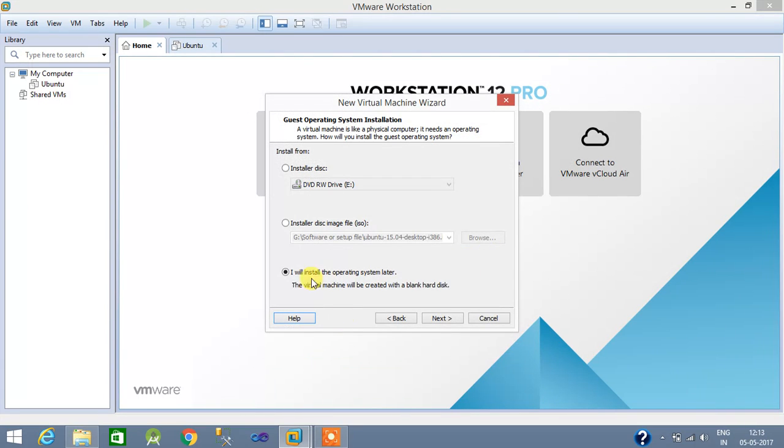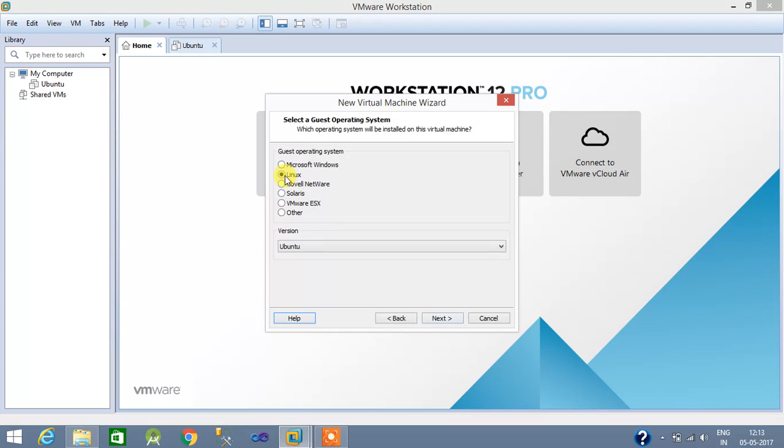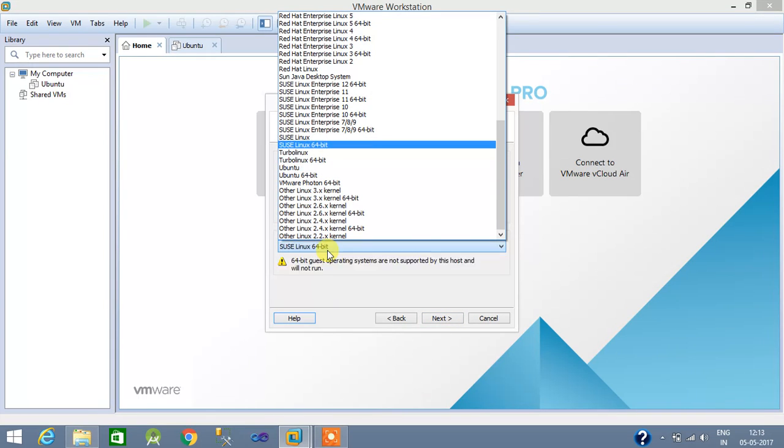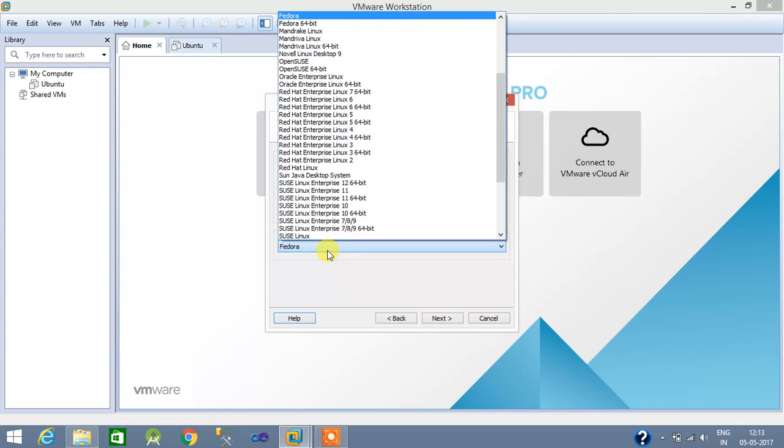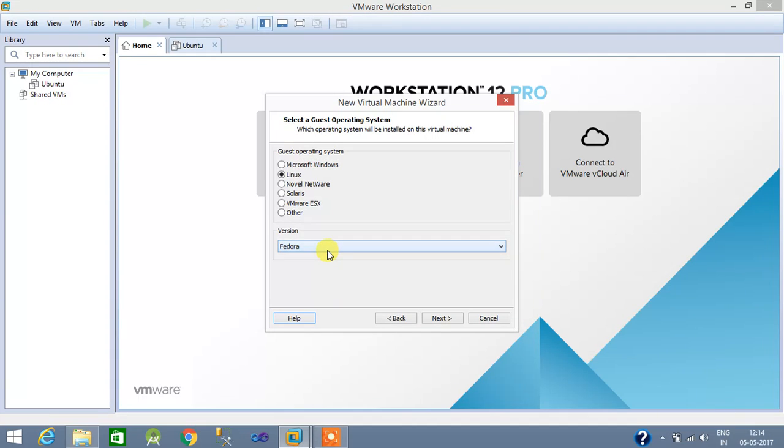from here you can choose I'll install the operating system later. Here select Linux, and in the version you have to select Fedora. So by typing over here you can type the name of the Fedora. My machine is 32-bit, so I'm going to install the 32-bit of the Fedora operating system.